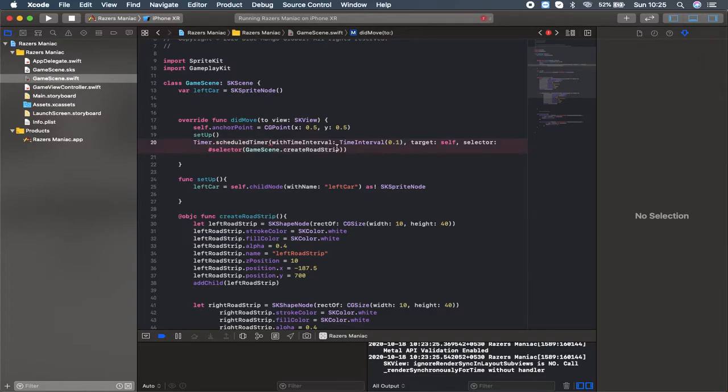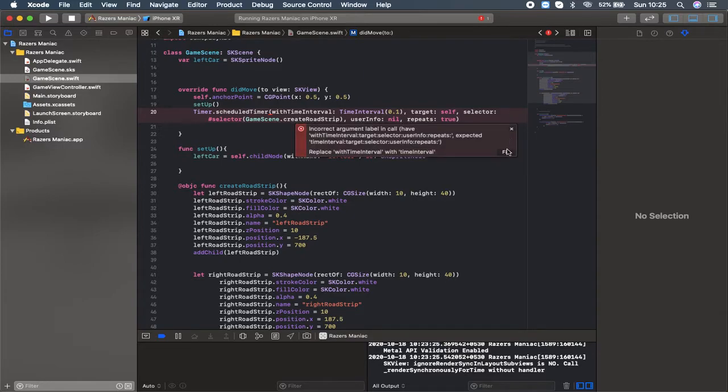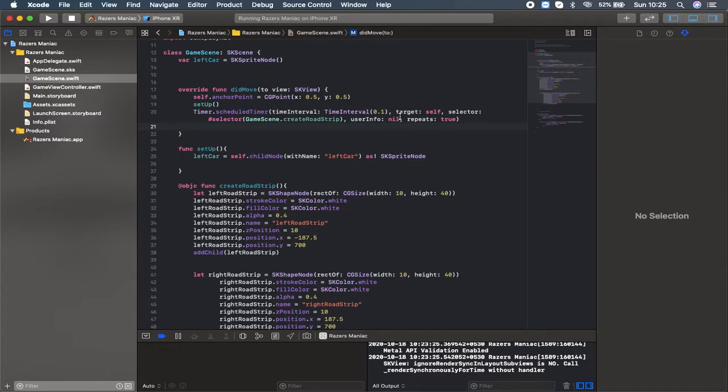We are going to call this inside this, and next I need to set userInfo if you're providing it; otherwise you just make it nil. And repeats, let's say true. It's important that it should repeat so that the timer will keep going in a cyclic way. So it's Timer dot scheduledTimer with time interval. All right, okay, we are set right now.